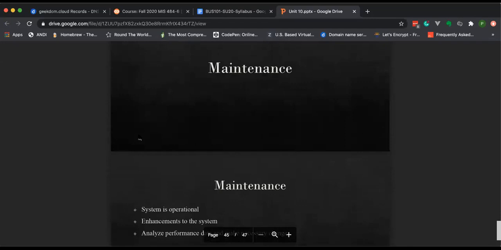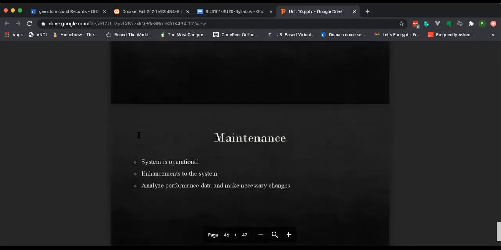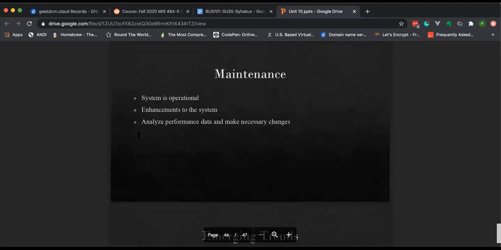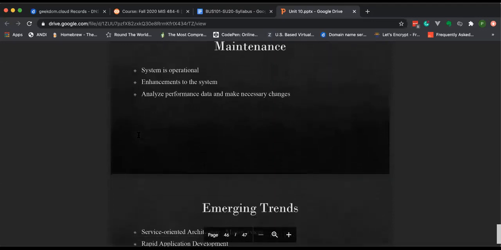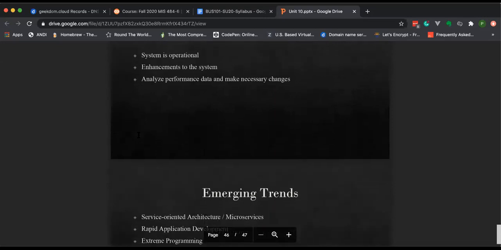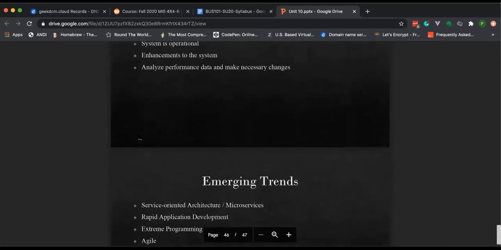The next phase is maintenance. So now the system's turned on, it's operational, people are using it. People are going to want to improve the system. There are going to be bugs in the system. There are going to be new features that we want, okay? And this is also where we analyze the performance data and we make any necessary changes.